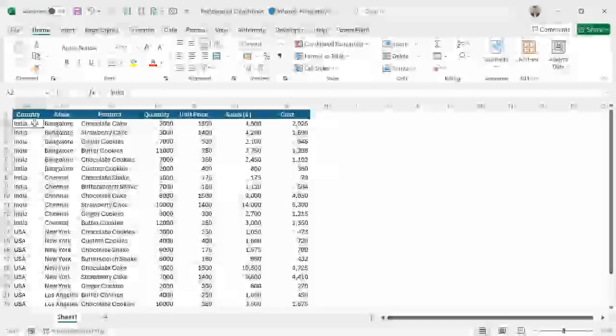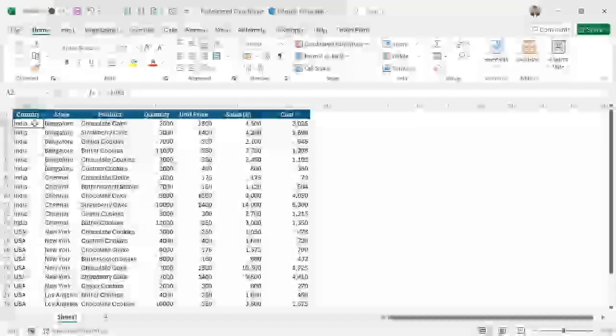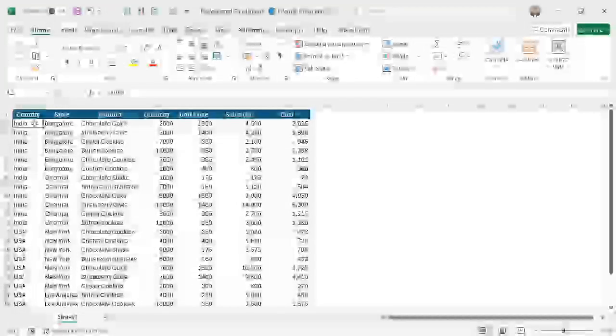There are more ways, definitely, but this is just one of the ways to use it where you do not want to manipulate or duplicate your data in the data set.